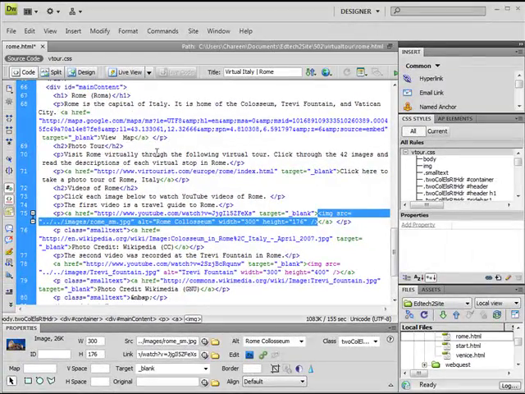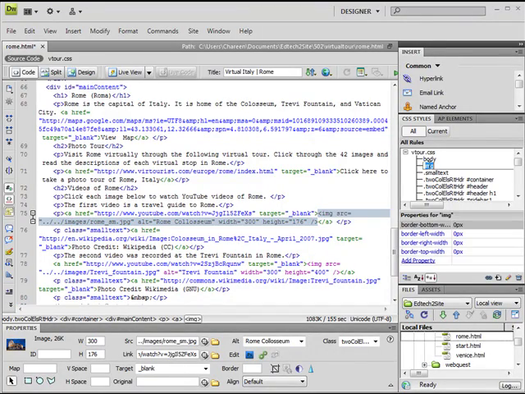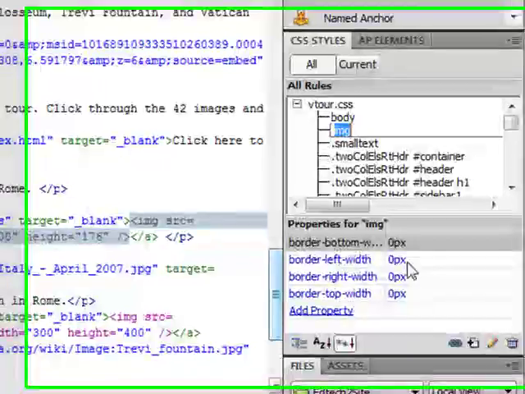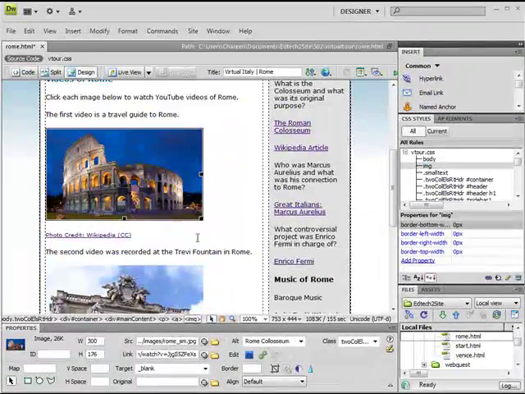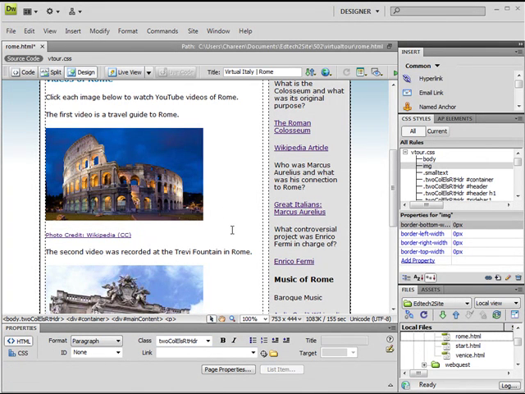Now there's one other thing that we need to make sure is done, and that is that the image has a border set to 0 pixels. Otherwise we end up with a blue line around the edge of the image. So set your image border to 0 and that will get rid of the blue line. So if you see a blue line, that's the problem.